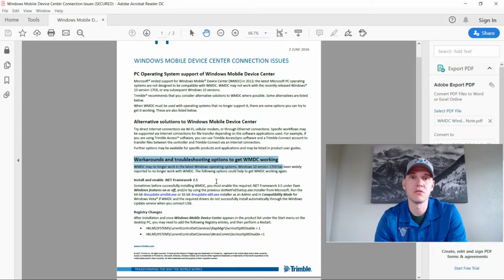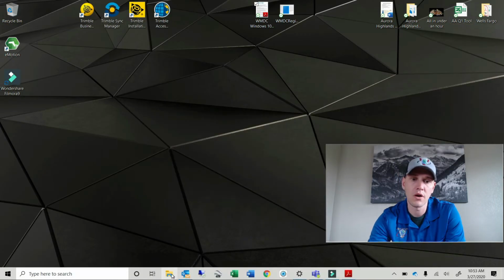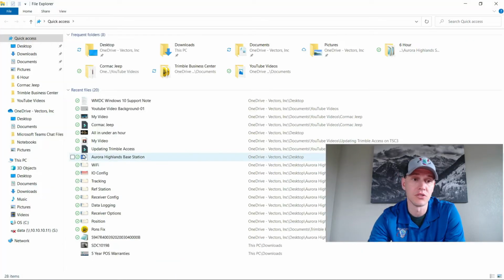The first step, or walkthrough, I'm going to run you through is if you already have TBC installed on your PC. If you don't have TBC installed, I'll give a link, or I'll tell you how to get the driver itself. But if you already have Trimble Business Center installed on your computer, you already have the driver for Windows Mobile Device Center. Every time you do a fresh download, you get a copy of Windows Mobile Device Center.